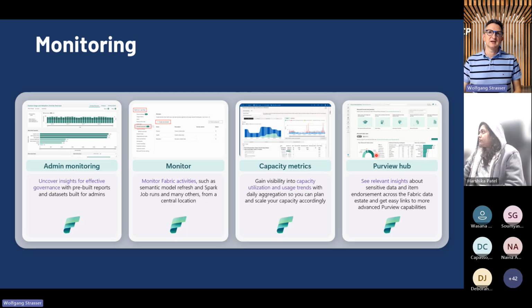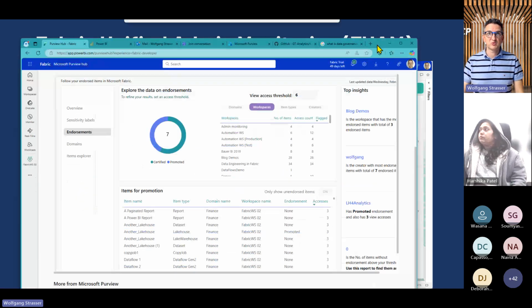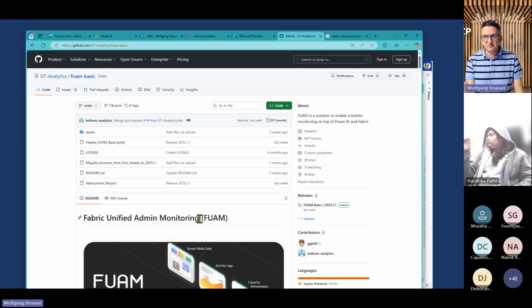And metadata-wise, I've already shown you the Purview Hub for getting a better feeling about your data curation state. And there's one thing I wanted to show you at the end of the Fabric chapter. It's another community project. It's called Fabric Unified Admin Monitoring. I'm really curious, you can write into the chat if you've heard about that one before, because that is quite new, but it's very, very powerful.